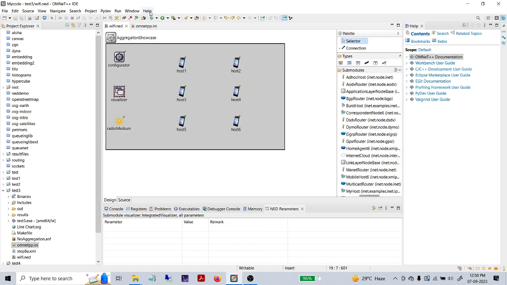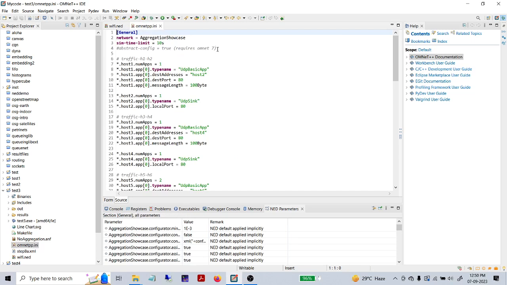Next is the INI, which is the main focus. We first have to limit the time, how much time we need to run this simulation. We have written it as 10 seconds. You can write 1000 seconds or 100 seconds, it is up to you.